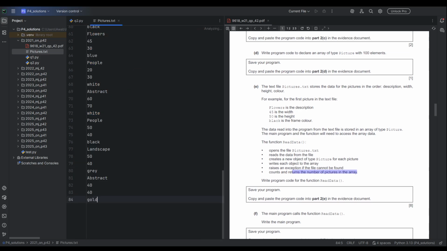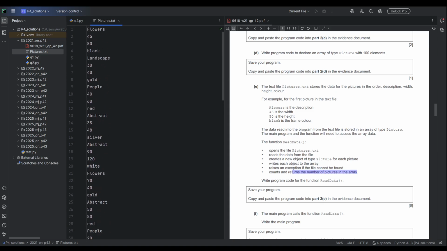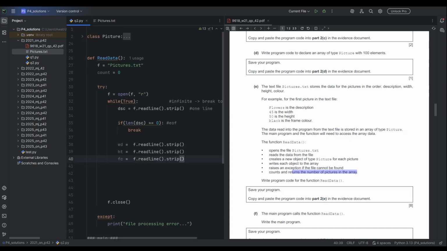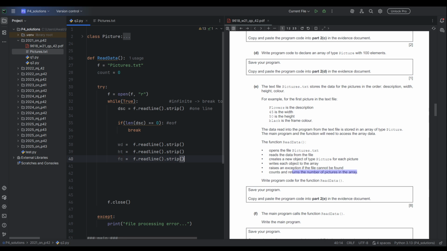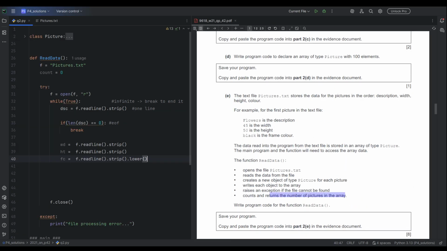Once we've done that, let's look at the file structure. The color is all lowercase: black, gold, red. This is something they've not explicitly said in the question, but it would be a good idea if we do it on our own. The fourth value, the fill color, we should convert to lowercase as well by using the dot lower function. I'm doing the chaining on one line, but you can do it in 2, 3 separate lines by making variables.